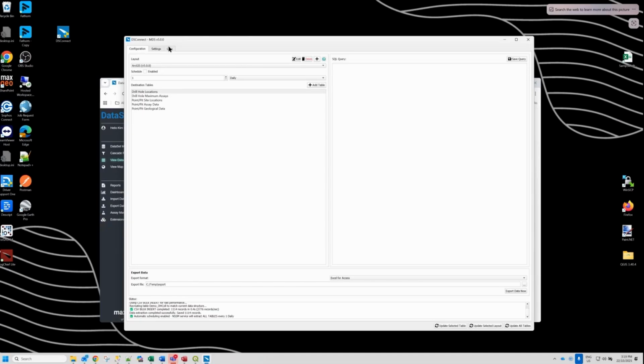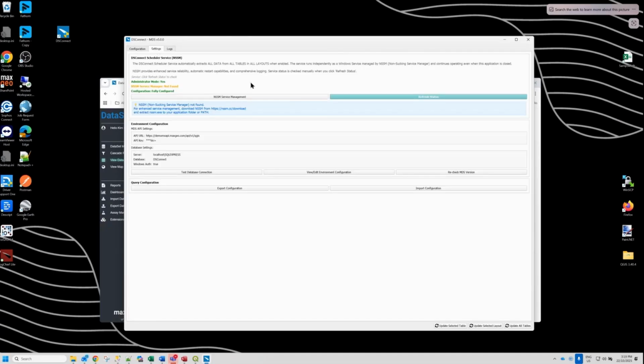Now that's all. Now I should explore through the settings tabs first of all. The settings tab has a couple of important pieces of information on it.